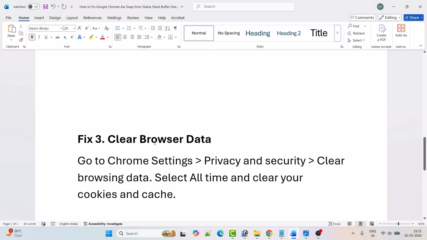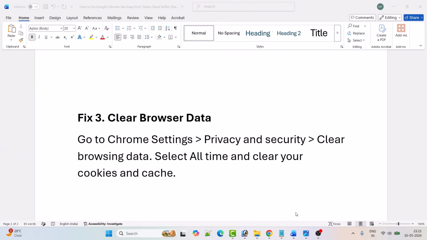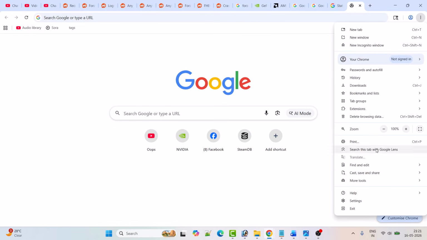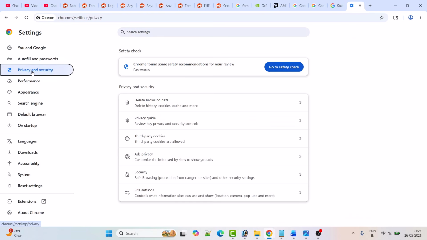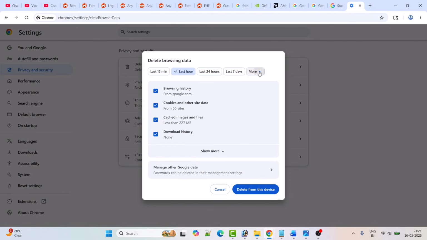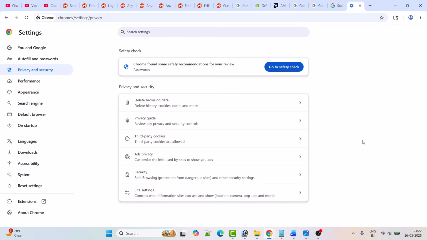Fix 3 is to clear the browser data. So again open Chrome, click on this three dot, go to settings, go to privacy and security, click on delete browsing data, click on this more option and then select all time, and then check mark all these options and then click on delete from this device. And after deleting the browsing data, you can go ahead, launch Google Chrome again and check if your problem is solved or not.